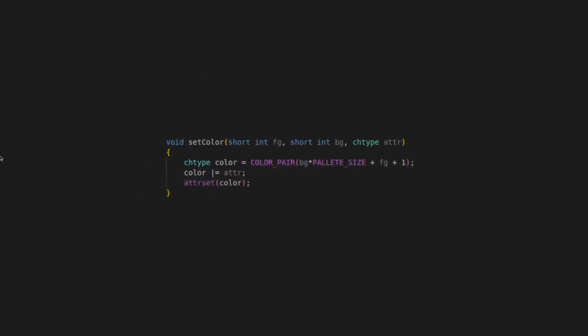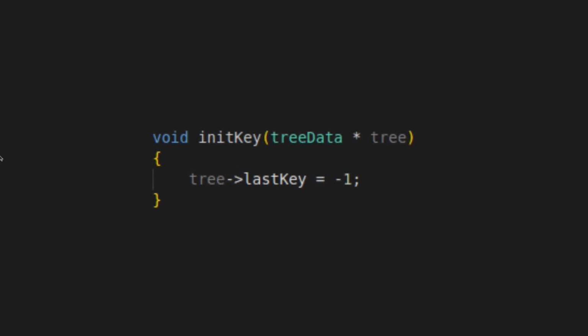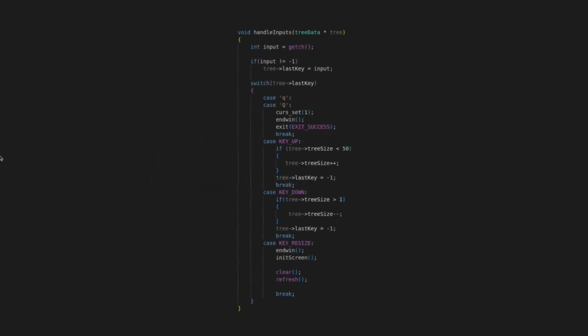We then create a function that we're going to be using a lot in the code, and it's going to be setColor. This is going to attribute color anytime that we need, so we initialize it with the color pairs that we created. Void initKey is going to set the default for the key on the keyboard. It's going to be set as -1, and every time the user inputs it's going to be changing this value, and we're going to be doing that using this function called handleInputs.